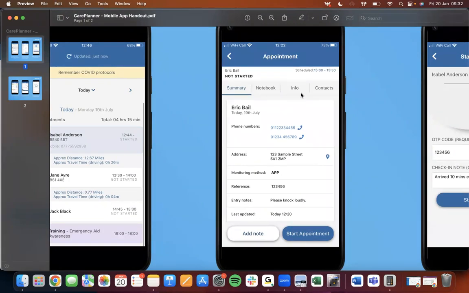Under info is where you'd see the care plan document if we'd given the carers access to it via the app. And then under contacts is where we'd see the client's contacts. So again, people like next of kins or key holders, if you wanted to give them access to their contact details. Okay.